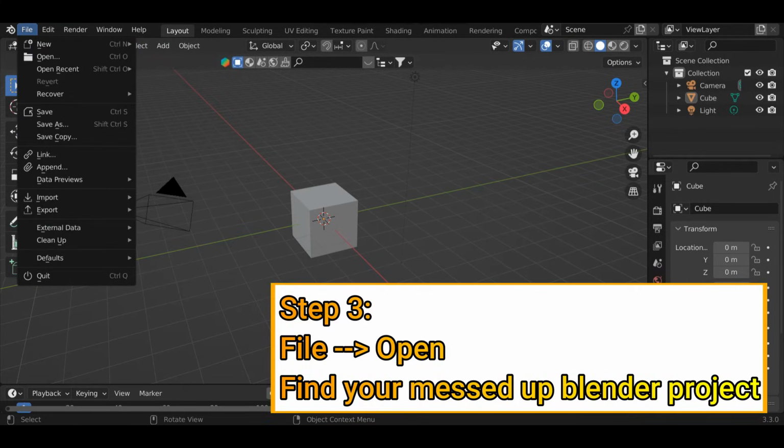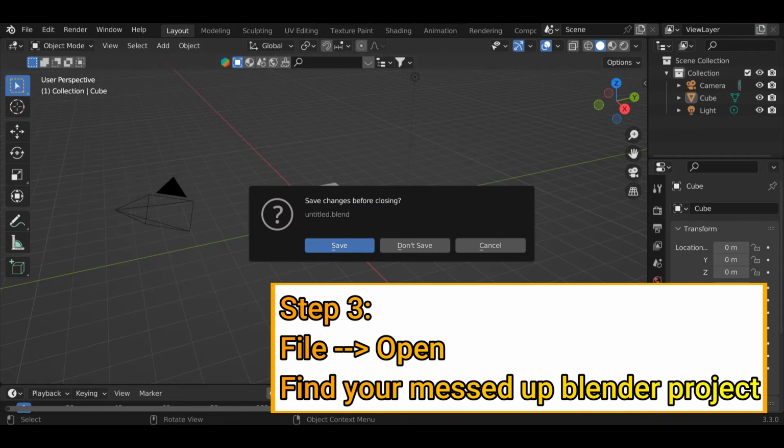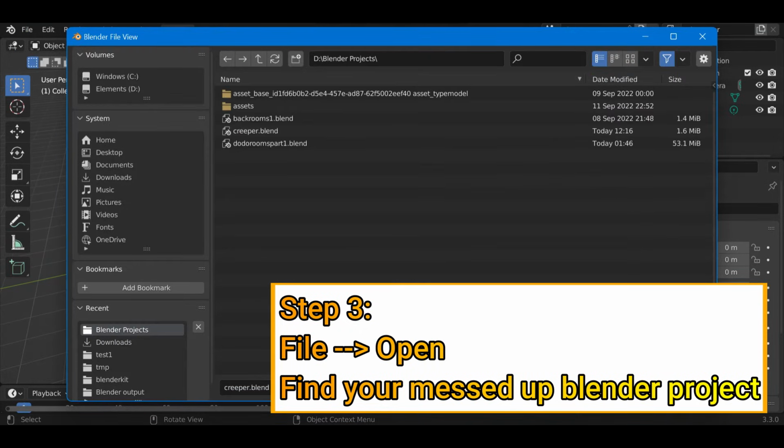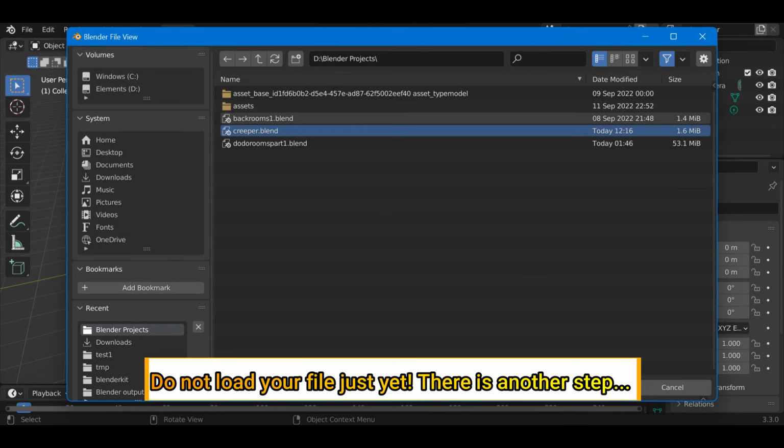And then we are just going to find the other Blender file that we were just working on in our files. And we're going to load it, but if we load it normally, it will load with all of the messed up windows. Because when you save the file, it's going to save with the UI that you left it with.